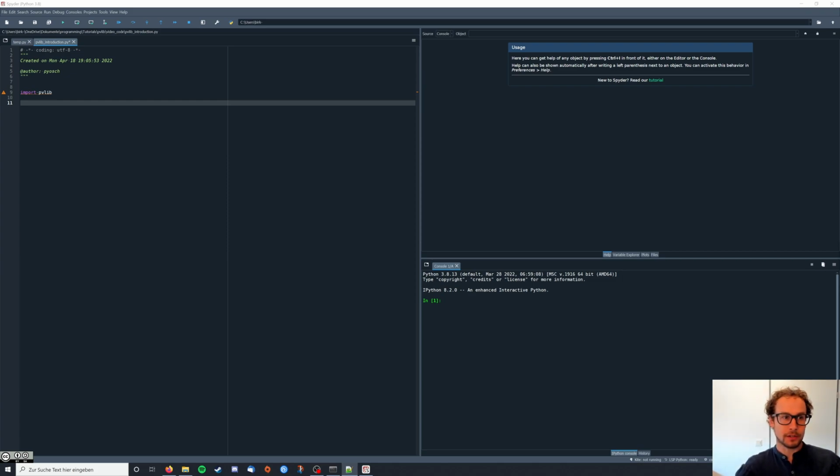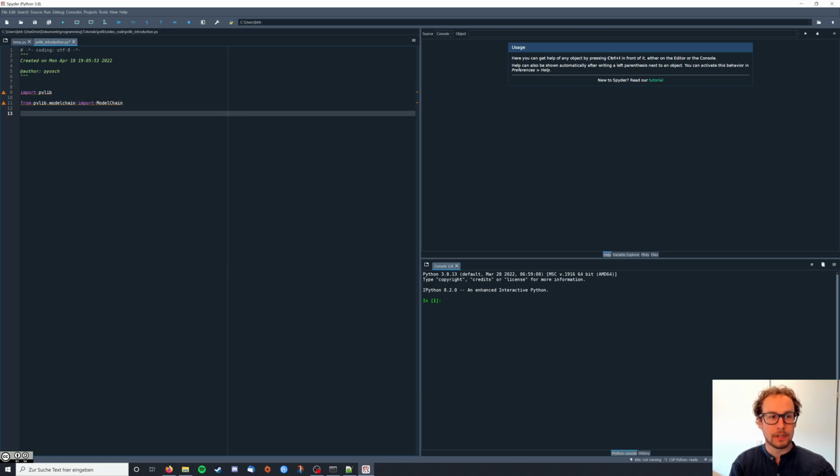So to get started, we import the class ModelChain from our library pvlib by typing from pvlib.modelchain import ModelChain. So now that we have the class ModelChain, we now create an instance of this class to use it in our code. So we type mc = ModelChain.